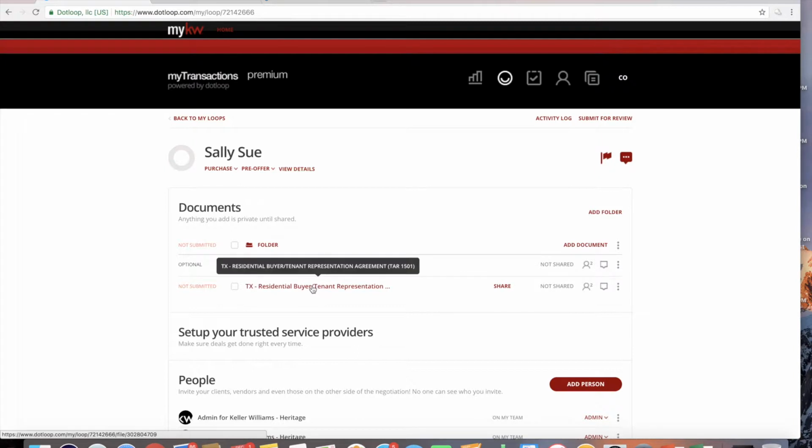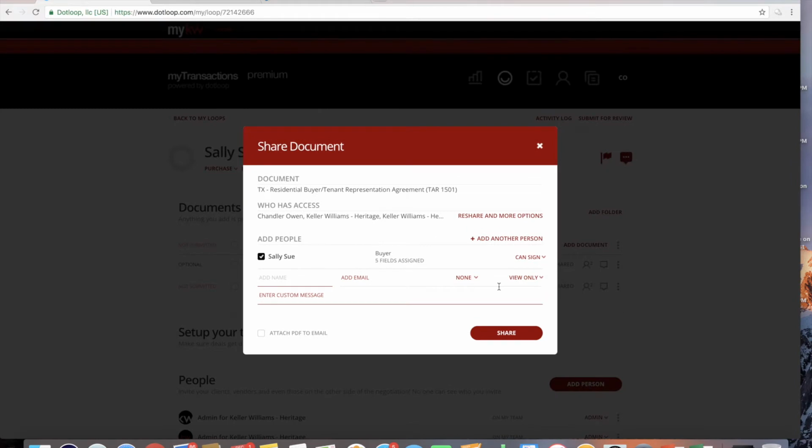And if you were to want to share it from the actual loop view, you would just hover over whichever document you wanted, and you would click share. And now you can share it with whoever you want. So Sally Sue, and she has 5 fields assigned to her. And you can do can sign, can view only, but then she wouldn't be able to sign anything, can fill and sign, so she can actually fill in things, and then can edit in private. Normally, y'all will just have can sign.